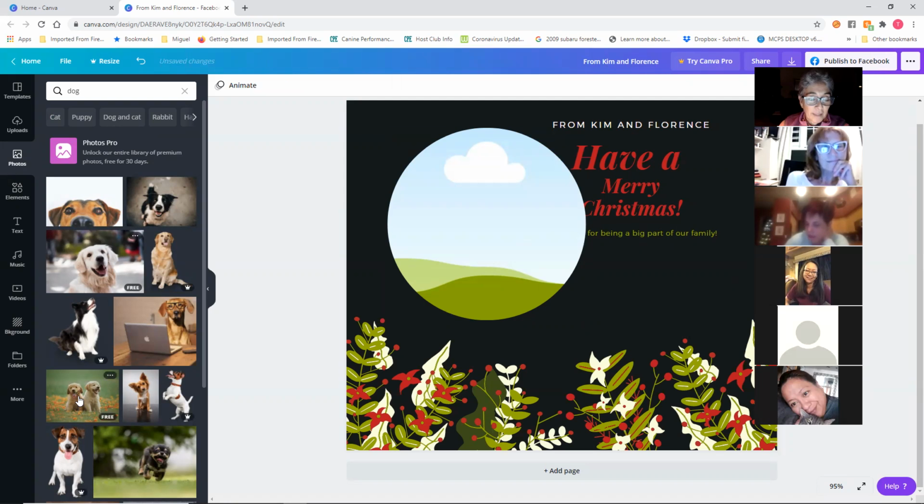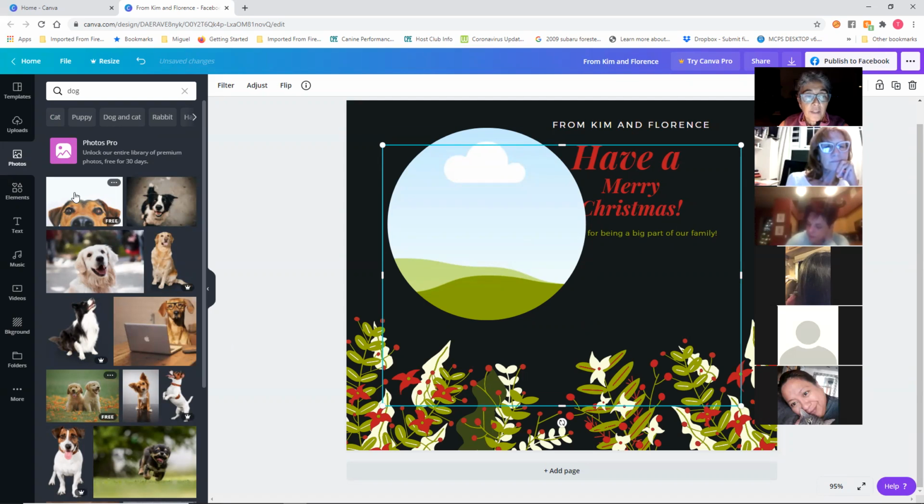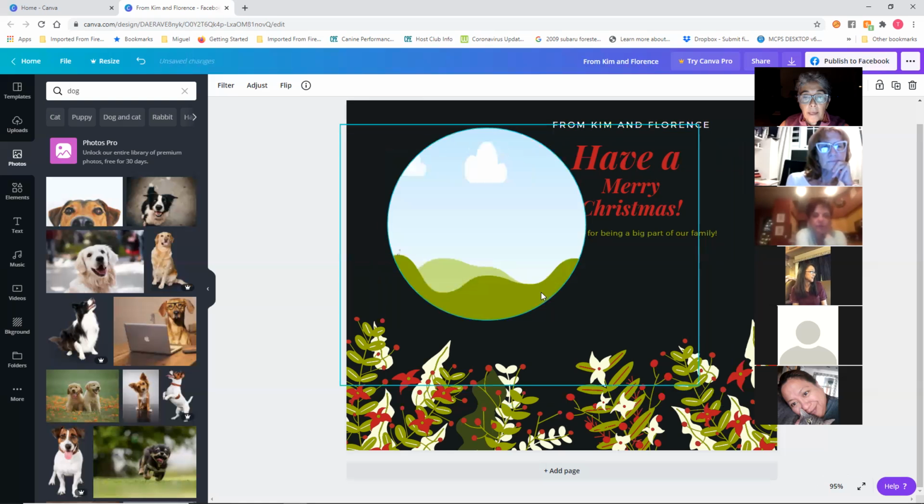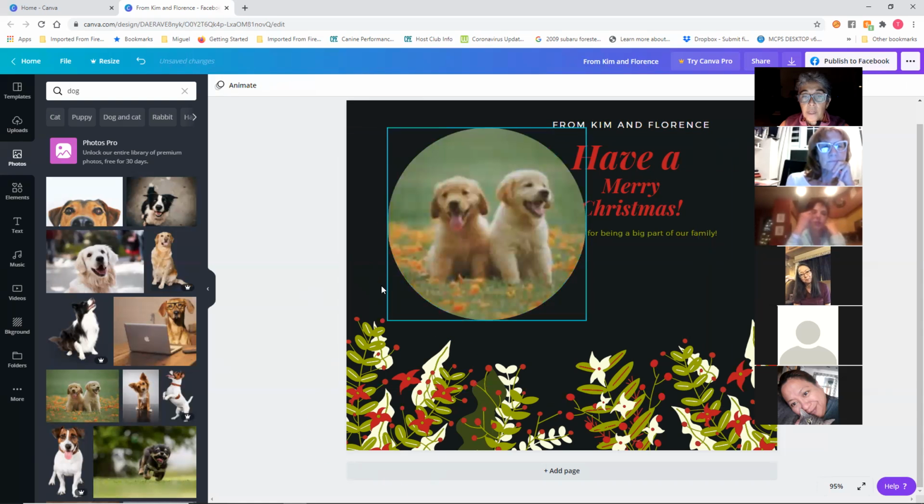Hold on. Lillian, are those your dog pictures or are these stock photos that you grabbed? These are all stock photos. Everything that you see here, as long as it says free. There it is. You see how it puts it in the frame? Isn't that cool?